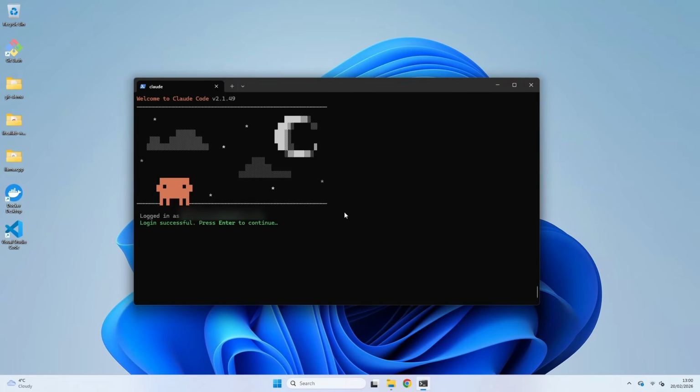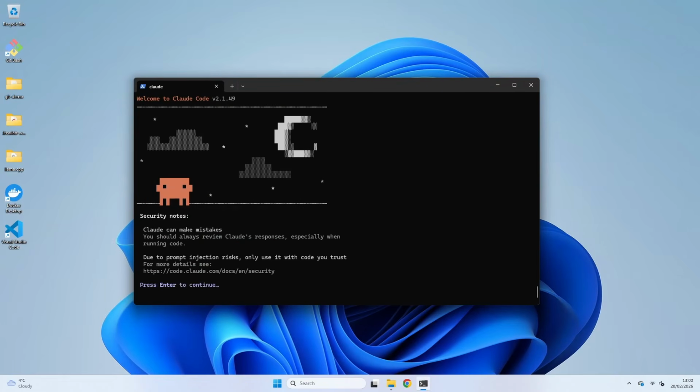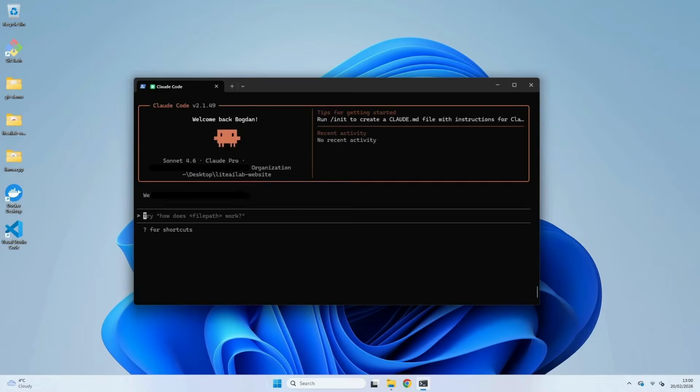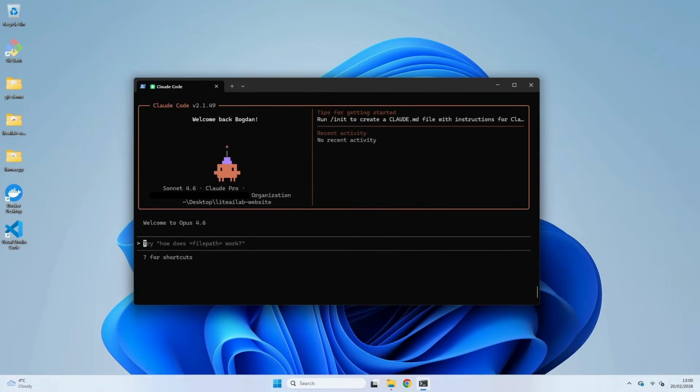Back in the terminal, Claude Code asks one more question. Do you trust the files in this folder? This is a safety check. Claude Code won't read or touch anything without your permission first. Choose Yes and press Enter. Now let's actually use it.